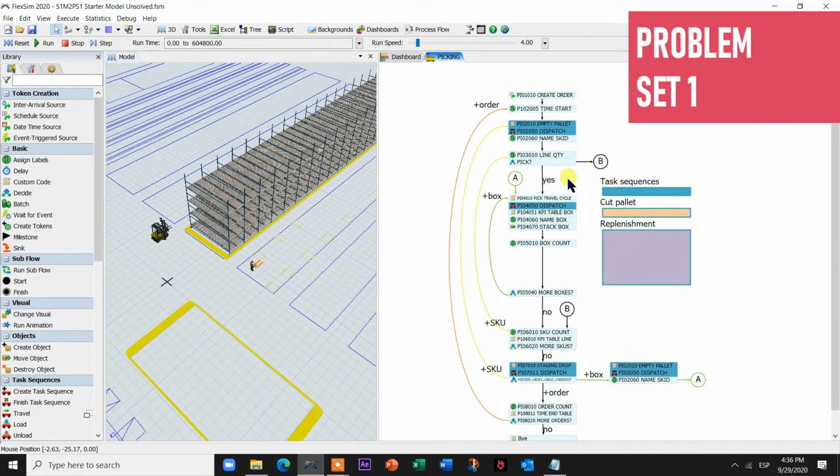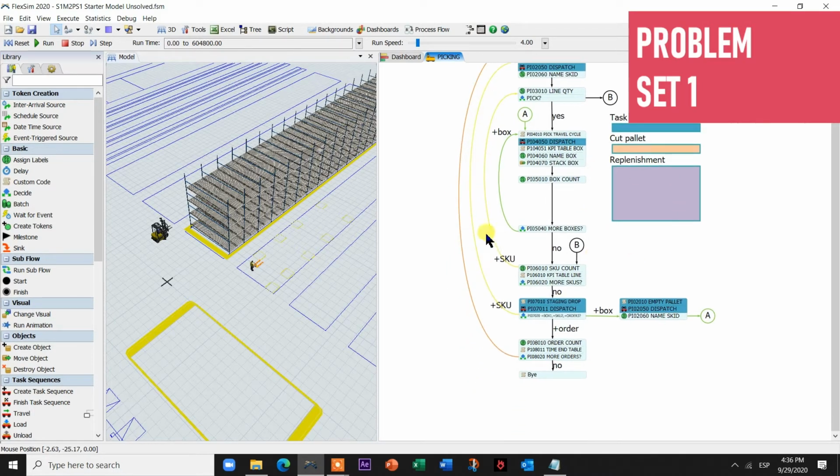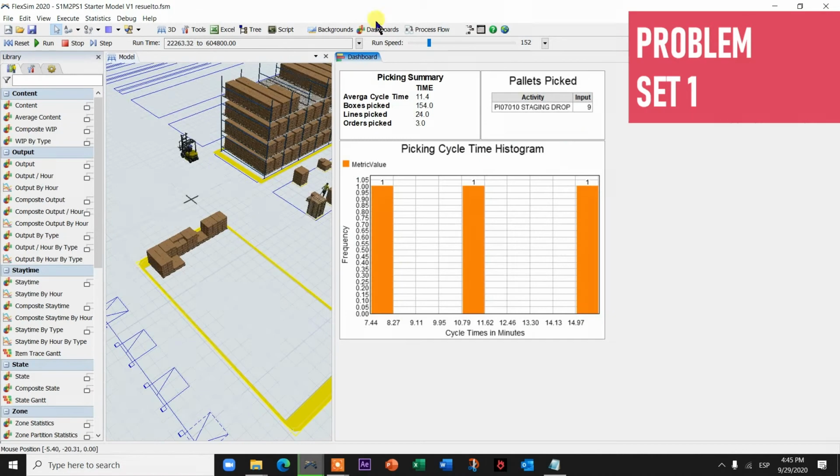I would advise you that you color the activities that you add for cutting the pallet. You use this color, and the activities for replenishment are included either in this part of the block of the process flow or here. But basically, it's two additional, let's say, groups of activities that you will have to include here to make sure that you're able both to cut the pallet and to replenish any depleted product from the picking location.